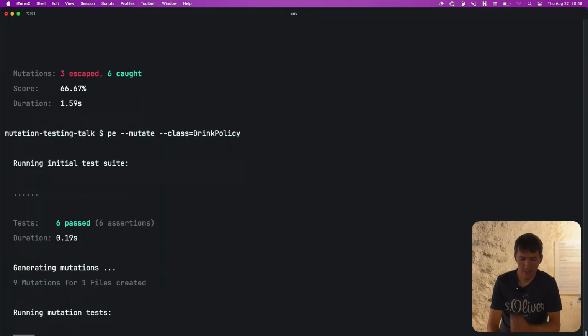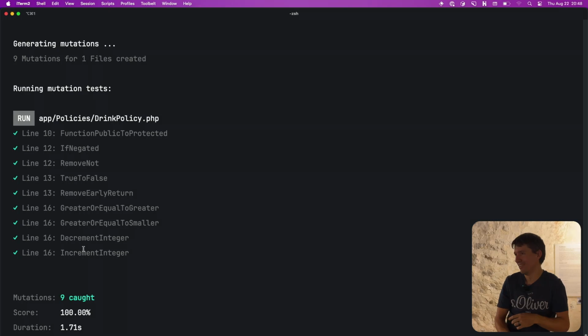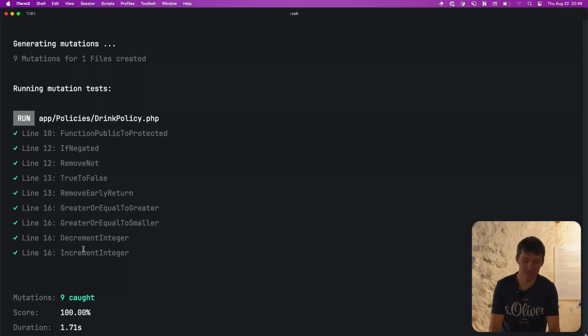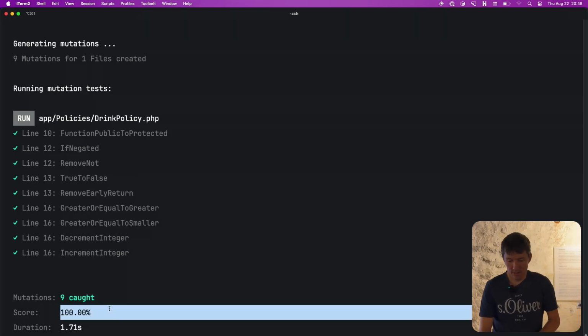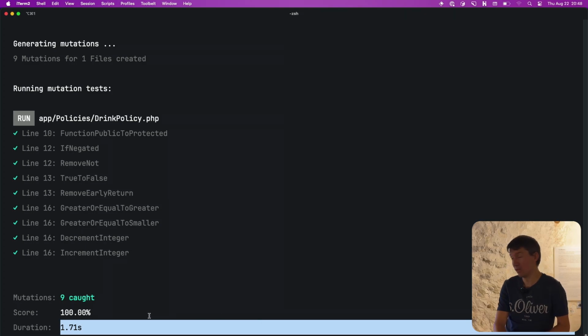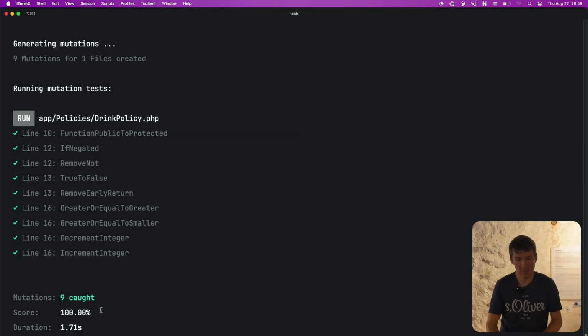Running the mutation testing again, we can now see that the quality of the test suite has improved, and now all the 9 mutations got caught, and we have a score of 100%. So this is not too bad. We were able to improve the quality so far, but something that's a bit bad is the duration. It took already 1.7 seconds, but we only had performed mutation testing on a really small class or small file.